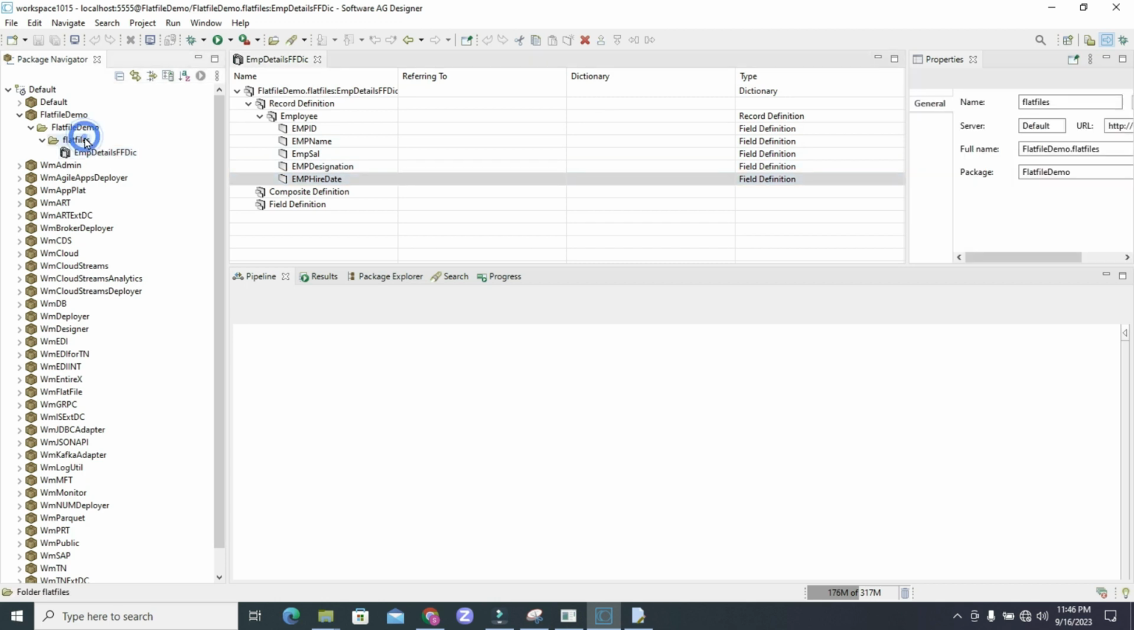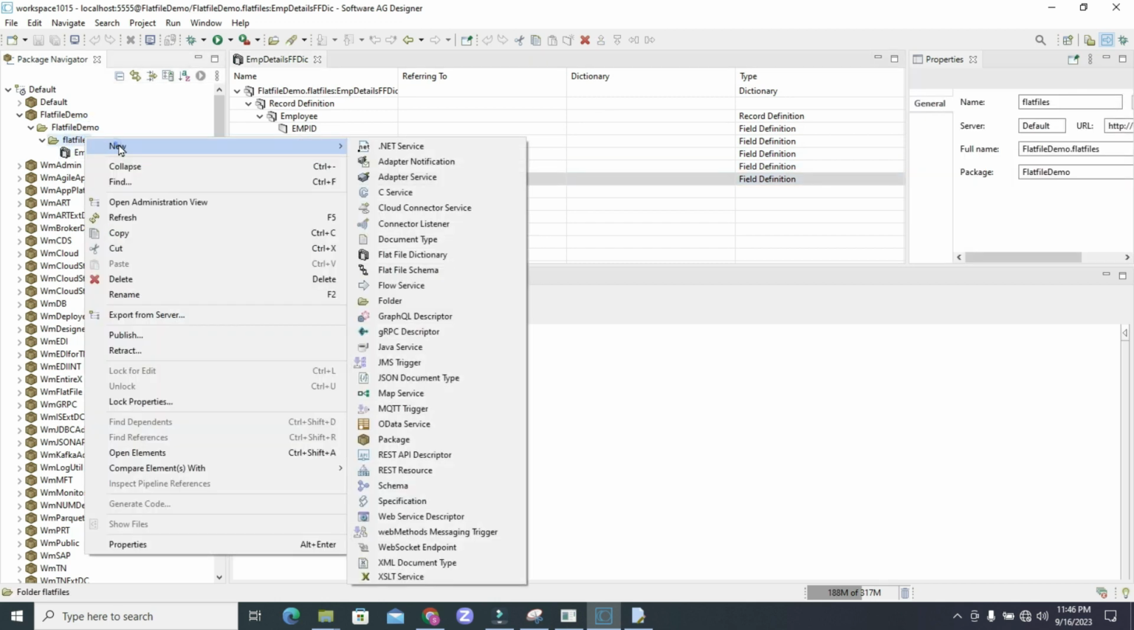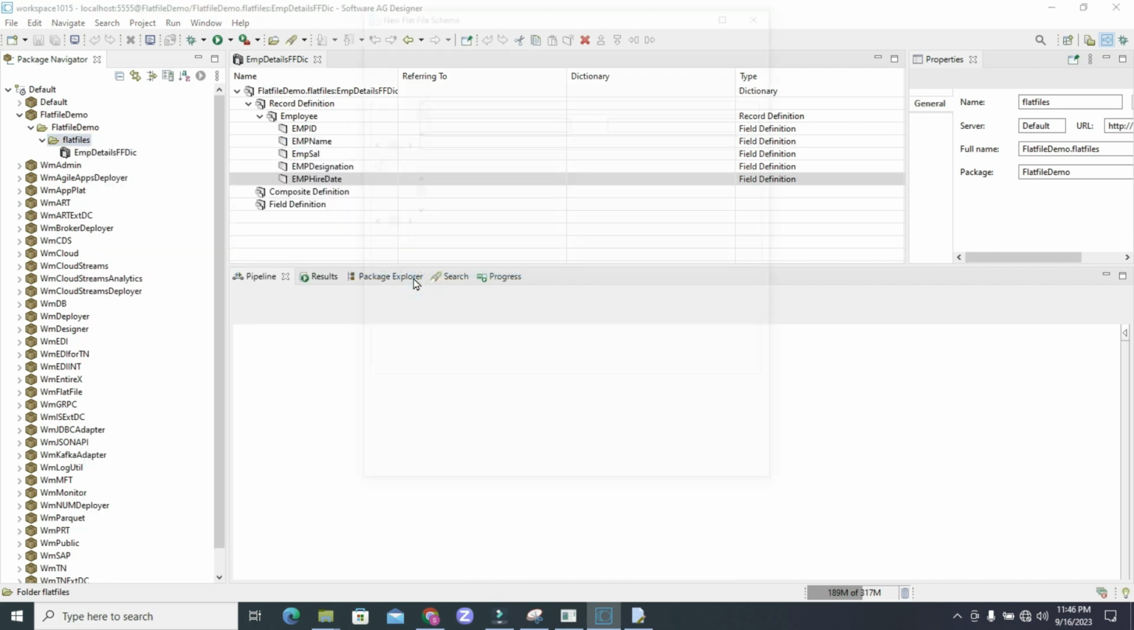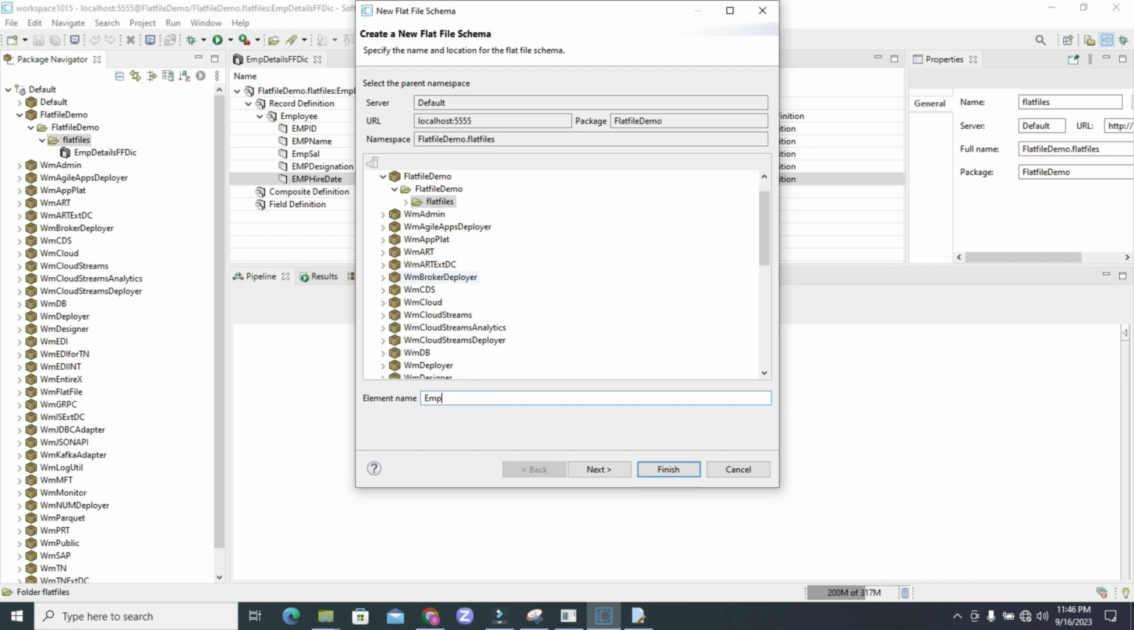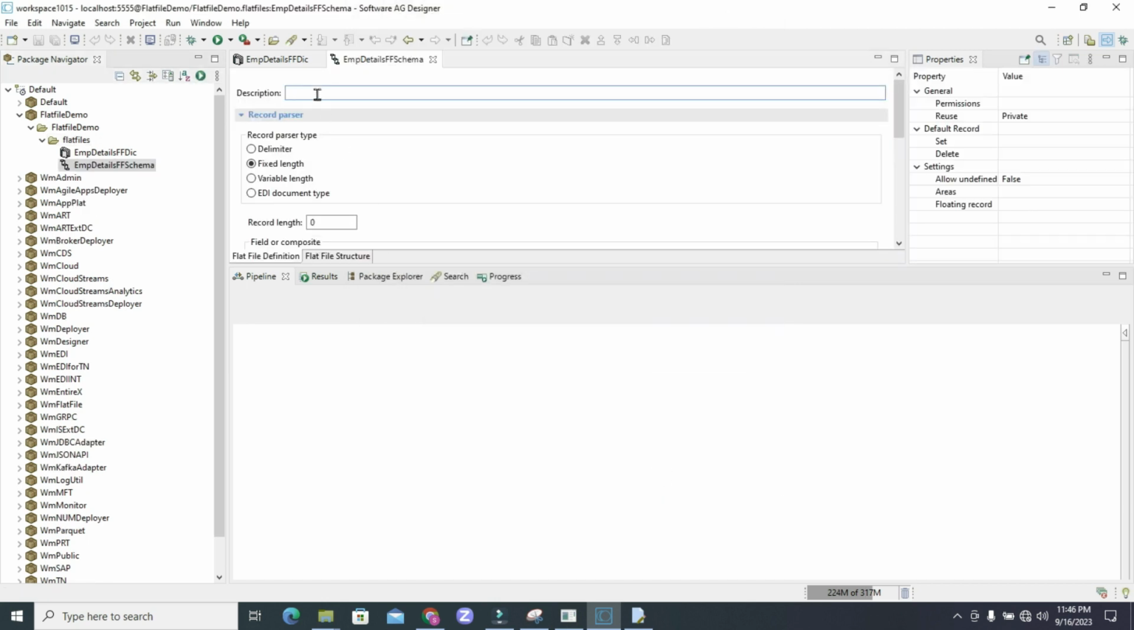Now we are going to create the FlatFile schema. Give the same name like employee details ff schema. Finish it. Give description. It is not mandatory, it's an optional one. You can give or not, that's your wish. Employee details.